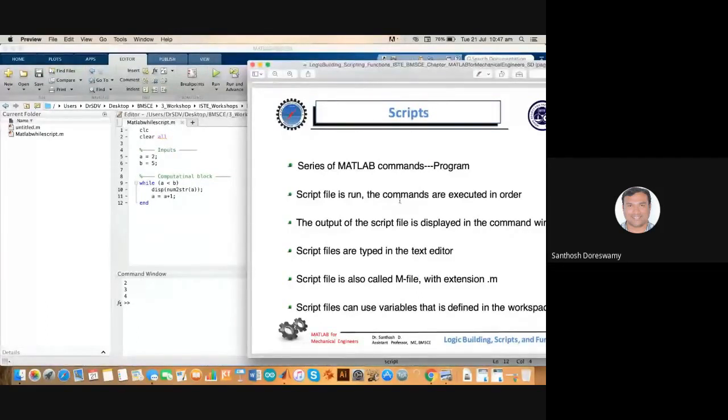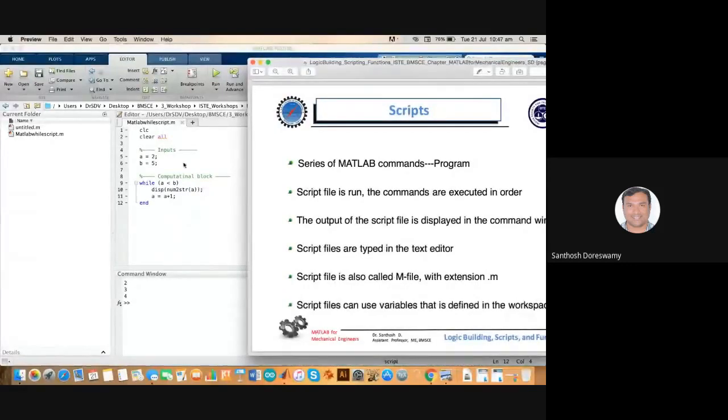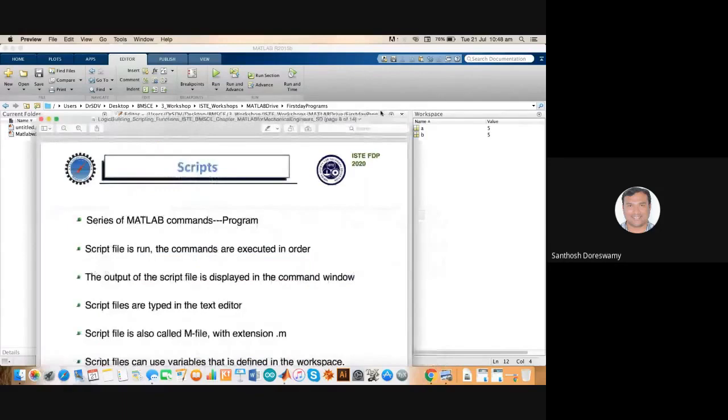Script files are typed in a text editor. That's what we have done, and you can see that the name of the script ends with the extension .m. Here .m stands for M-file, or a MATLAB file. All the variables defined within the script are contained within the workspace. So now we have understood how a script can be constructed in MATLAB.